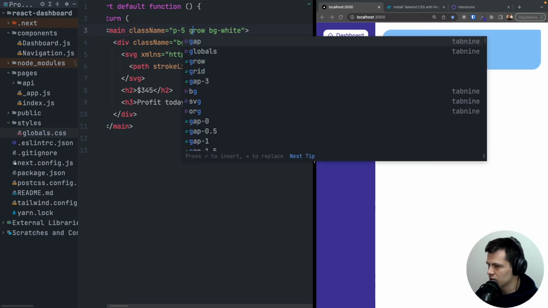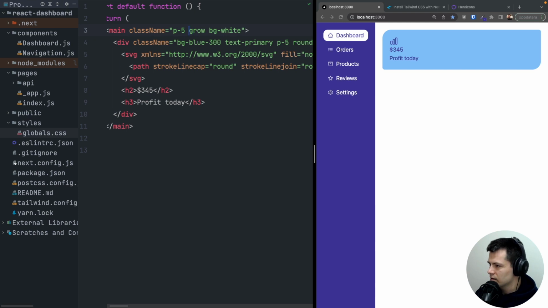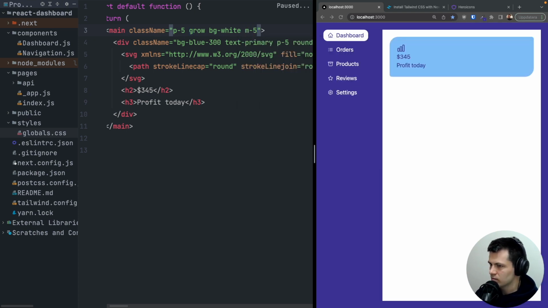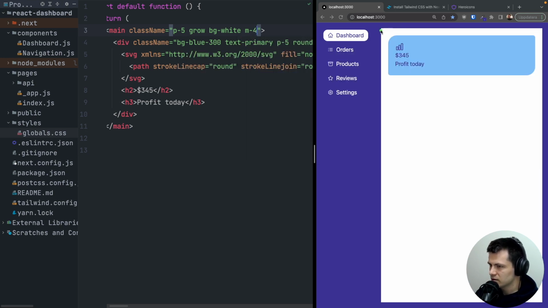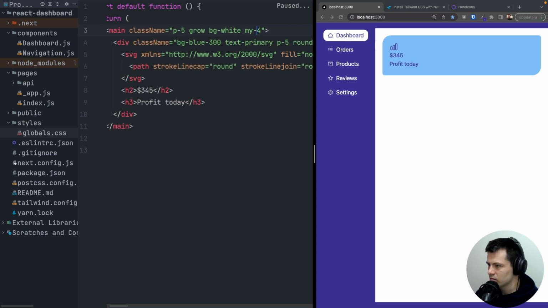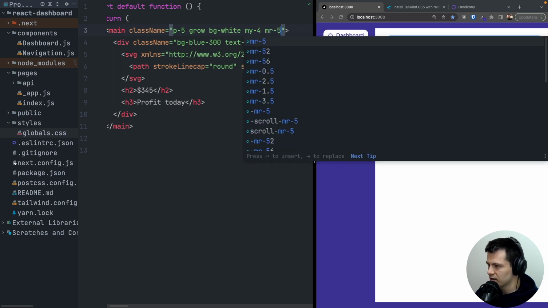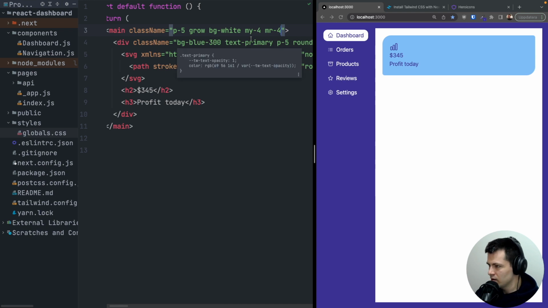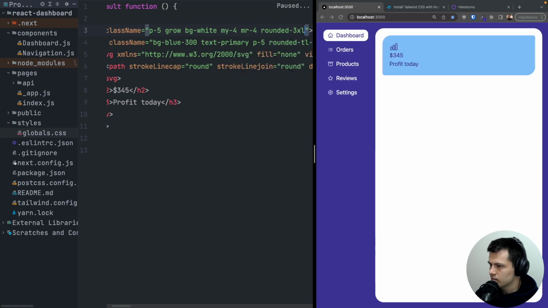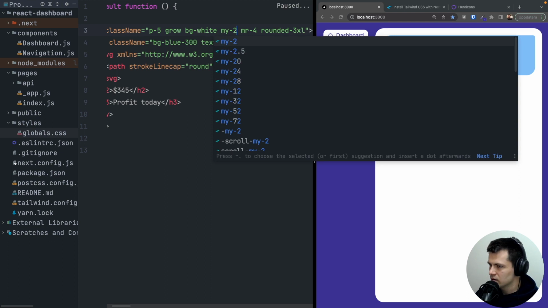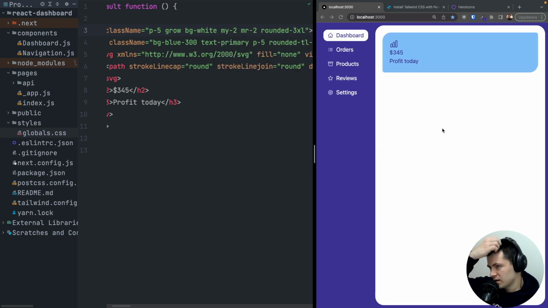Let's put this grow as it was, but let's add some margin of 5. Let's maybe make it smaller, so it starts actually here, and we have some extra spacing, margin on the top and the bottom, and margin right of 4 as well. And now also rounded corners. So let's do rounded 3XL. Yeah, this is what I wanted to achieve. And maybe we can make this smaller. Let's do 2. Yeah, I think that looks cool.